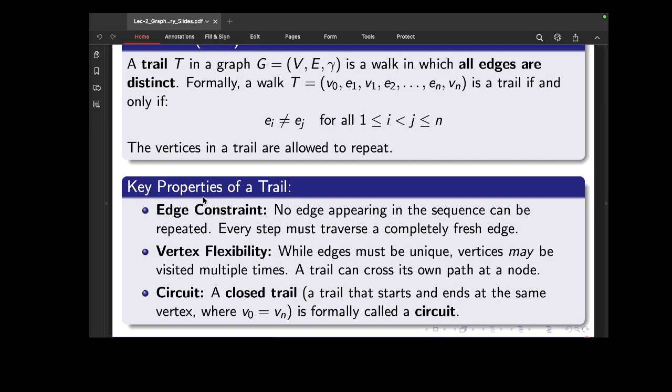Now, key properties of a trail. Edge constraint: no edge appearing in the sequence can be repeated. Every step must traverse a completely fresh edge. Vertex flexibility: an edge must be unique, but a vertex may be visited multiple times. A trail can cross its own path at a node. A circuit is a closed trail, where V0 equals Vn. So a circuit is nothing but a closed trail.